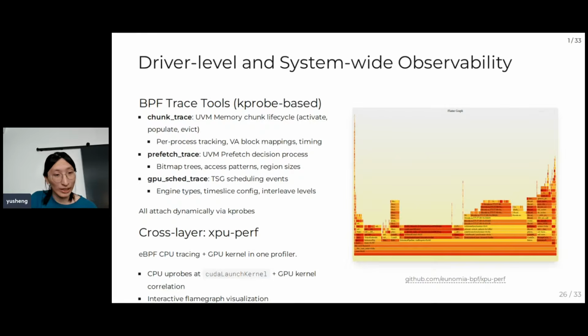By using eBPF CPU tracing together with GPU kernel tracing, either using bpftime or kubectl, you can create a flame graph like this, which includes CPU events and GPU events. You can show which GPU kernel is triggered by what kind of CPU functions.